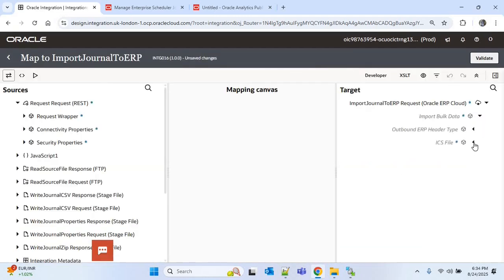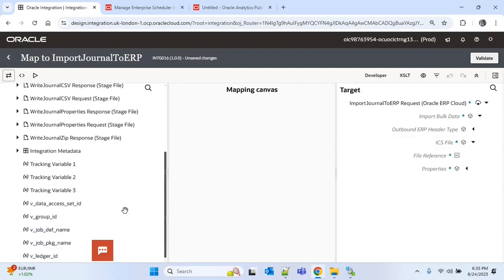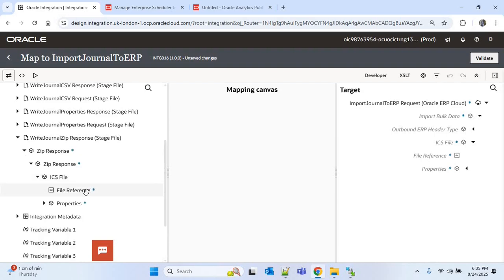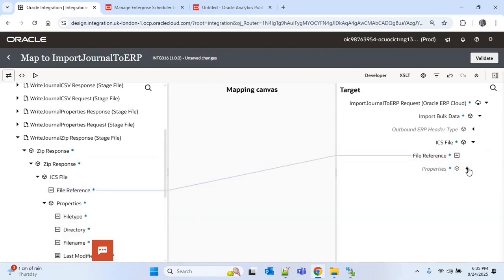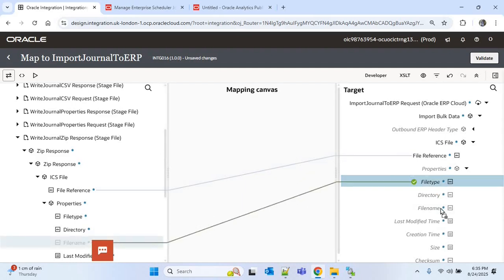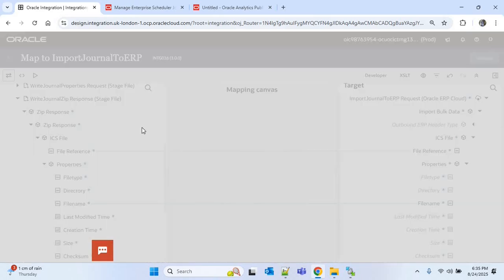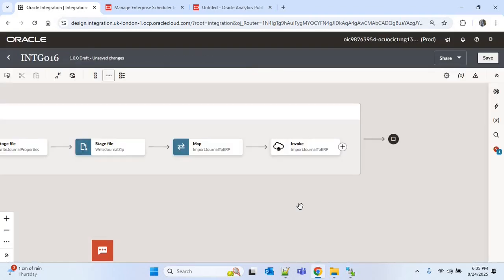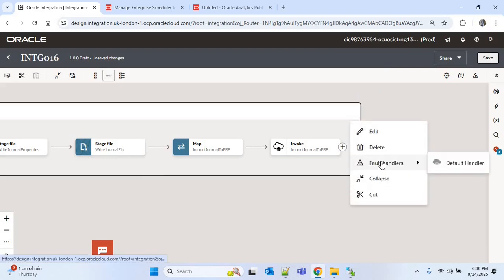Now go to the map of import journal to ERP. Expand import bulk data. Expand the ICS file. And in the sources, expand the write journal zip response. And from the ICS file, map the file reference to file reference. And now expand the properties in both source and target, and map the file name to file name. Now validate. Now we have to add one fault handler.